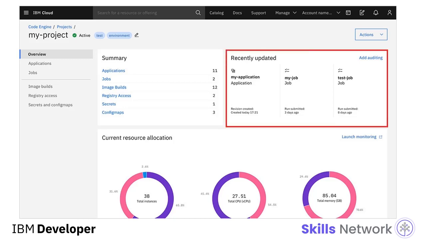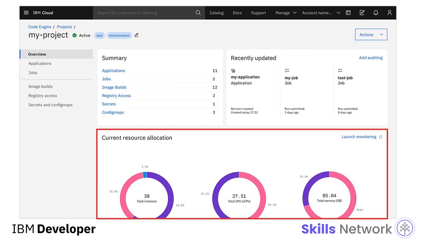The project also provides access control and auditing of resources so that you can see which resources were updated. In addition, you can monitor the resource allocation for the whole project, such as total CPU or memory usage.